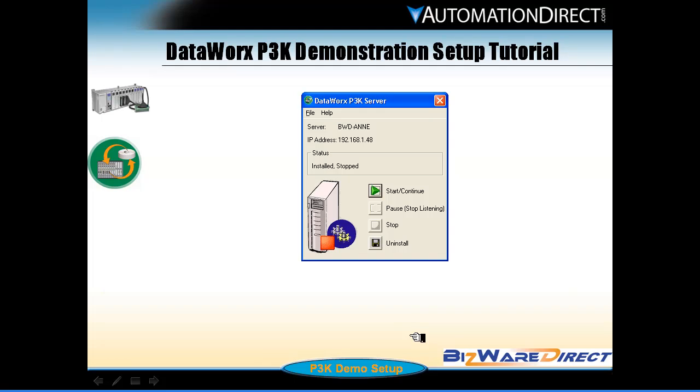DataWorx is set up as a service to run in the background. The program window allows us to look at the status of the service, start the service, or stop the service. The current status is installed stopped. In order to work with the DataWorx P3K server, the status needs to be installed running. Let's click the Start Continue button. The status is now installed running. Close the DataWorx P3K server window. DataWorx will still run in the background.